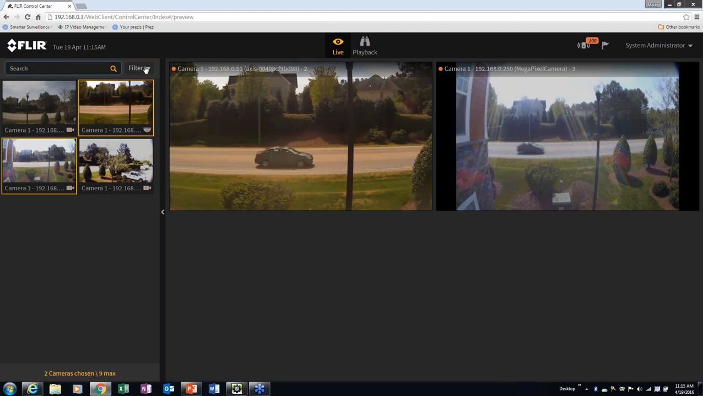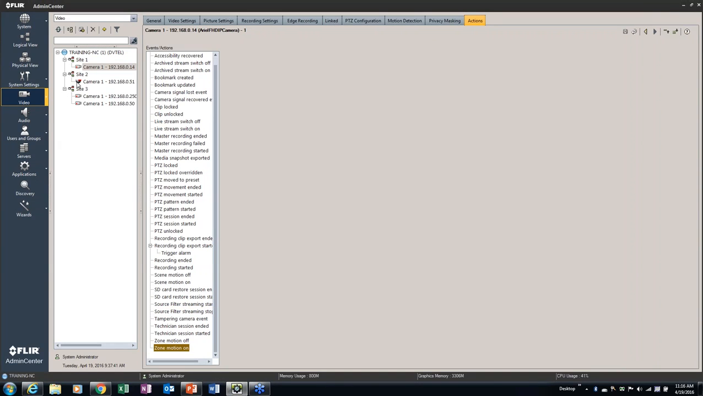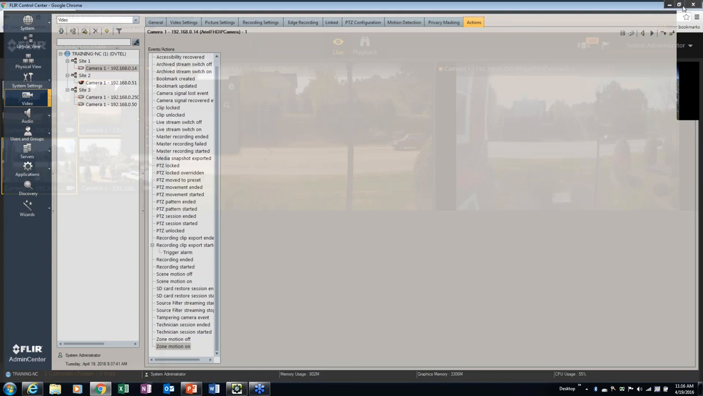Now, it's important to note, if in Control Center or in Admin Center, you don't have sites set up, nothing will actually show up here. So I actually had to go into Control Center or Admin Center. I'll show you exactly what I'm talking about. On the left-hand side here, I've just Site 1, and I've thrown in my aerial camera. Site 2 has my Axis camera, and then Site 3 has my other 2 quasar cameras that are listed there. If I didn't have sites, that filter button simply just would not appear here.